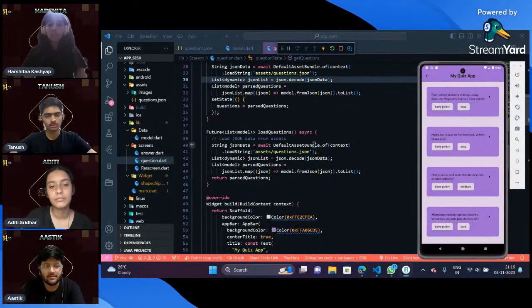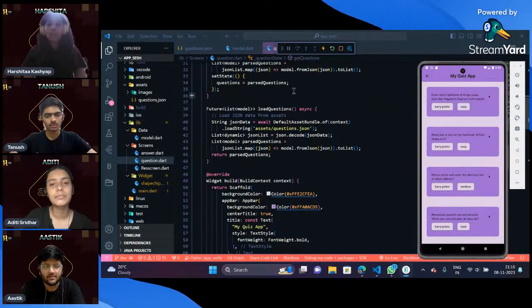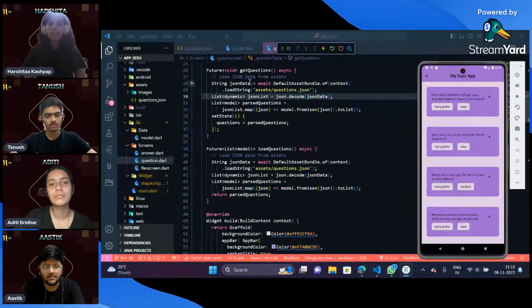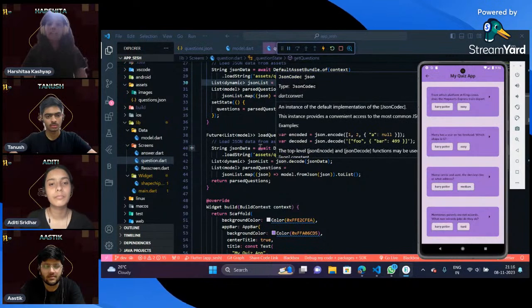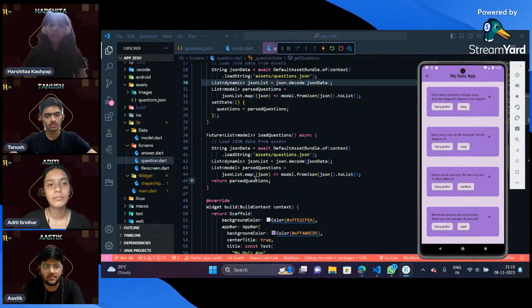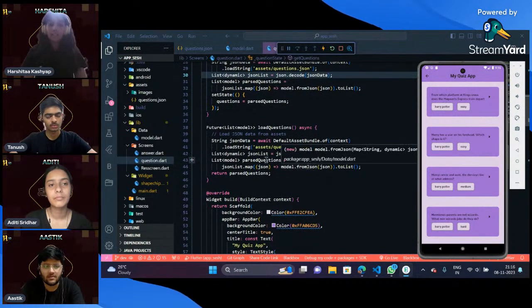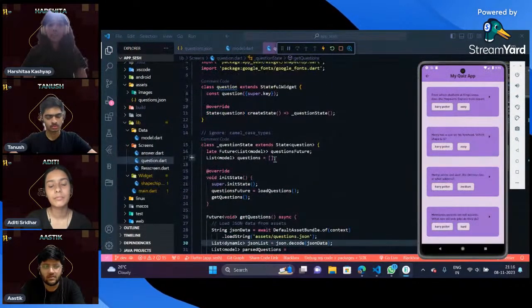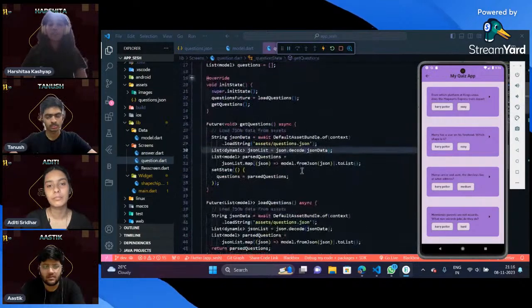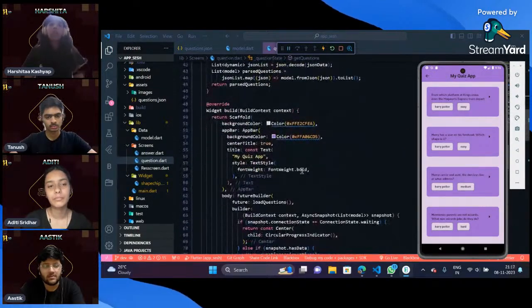This load question is again another asynchronous call, and it is very similar to the previous one, the get question one. But the only difference in the load question one is that it is actually storing the data in a list. Okay, again I'll show you. These were the two parameters: the questions list to store all the questions, and then there was this future list model. Okay, now we go to the UI part.